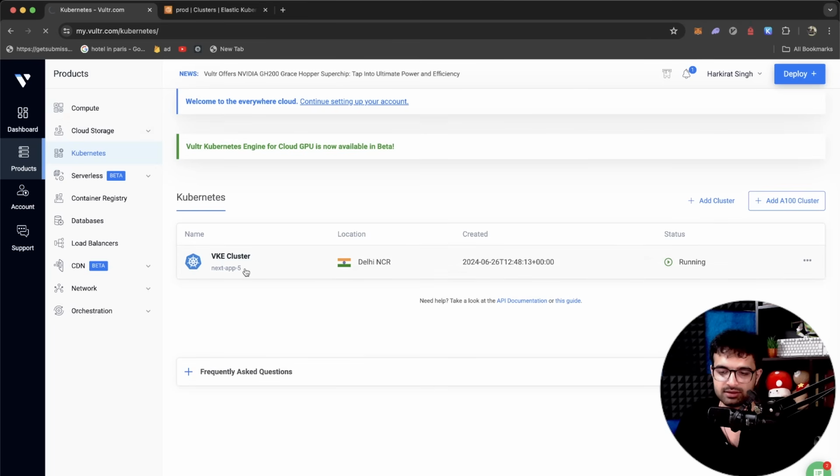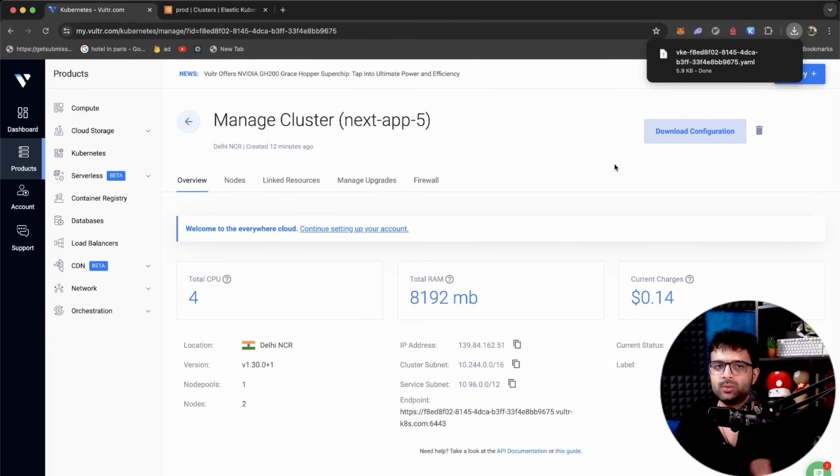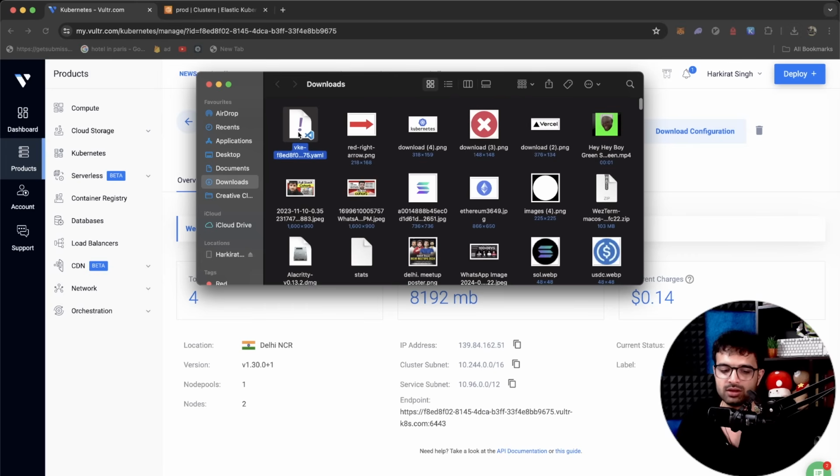If I click on it, you will see it lets me download configuration. This configuration is what I need to connect to my Kubernetes cluster. What did we say a while back? We said that we need to create a deployment, create a service. To be able to do that, we need to be able to talk to this cluster. You can do that by using this configuration file.